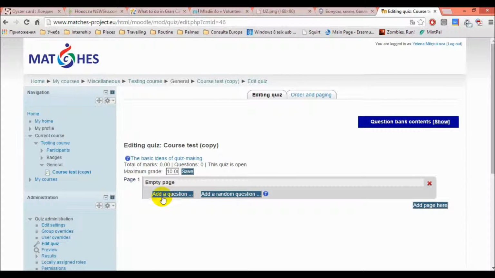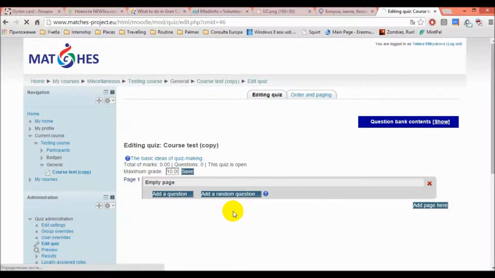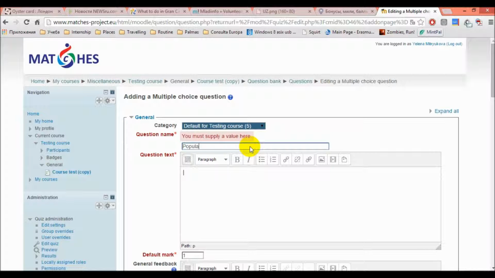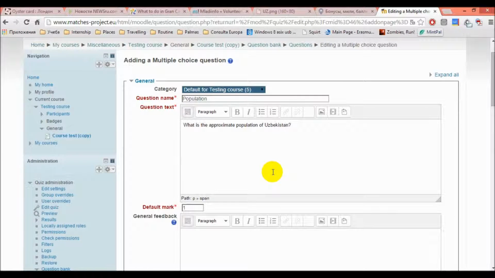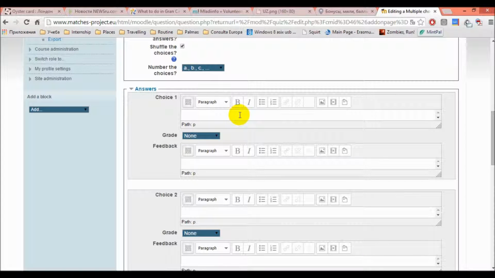Here you work with the questions. First of all, you add one. There are lots of options for different question types. You will make your life a little bit easier by not creating any essay type questions. The most popular option is multiple choice. For example, "population", and the question is: what is the approximate population of Uzbekistan? We skip this, and now we give the choices of answers.